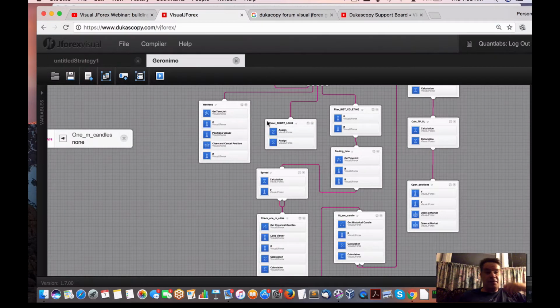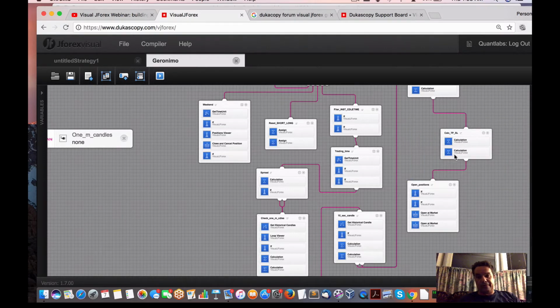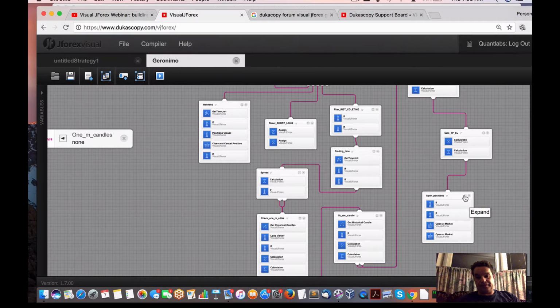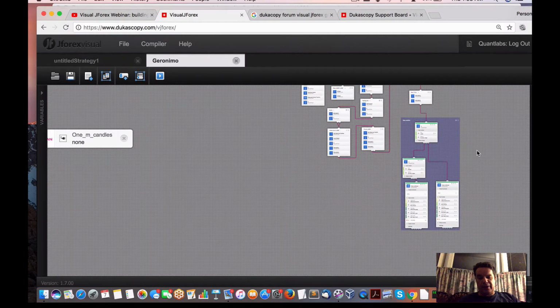So I have my Visual JForex here showcasing this strategy. And just if you go through that video, you'll know that a lot of these strategies are built in groups. And here they are, and they appear to work okay.